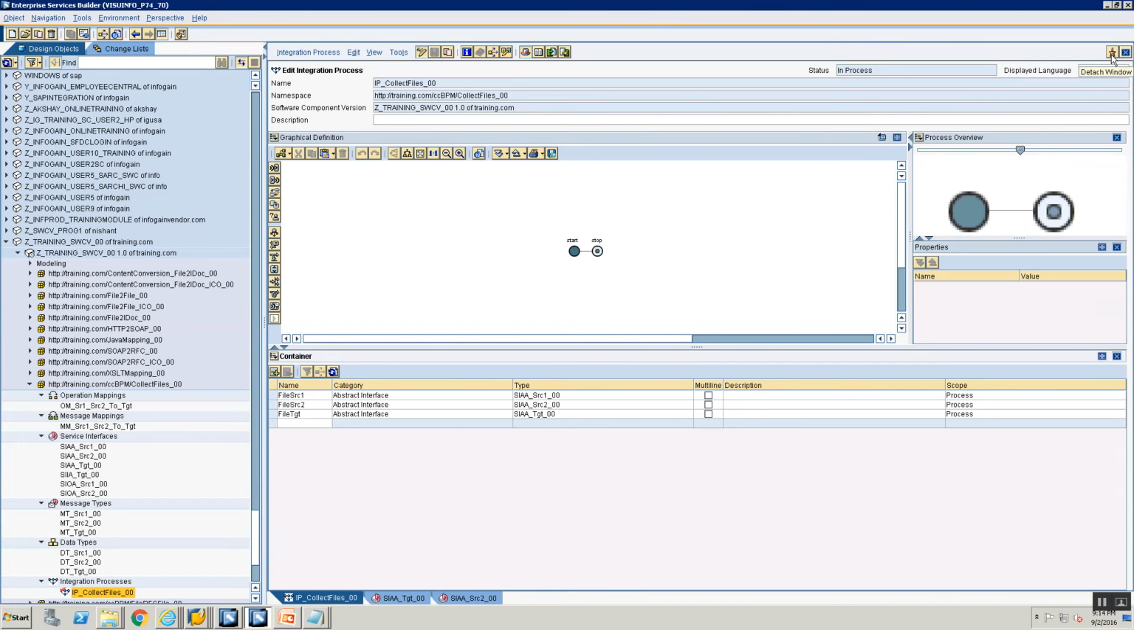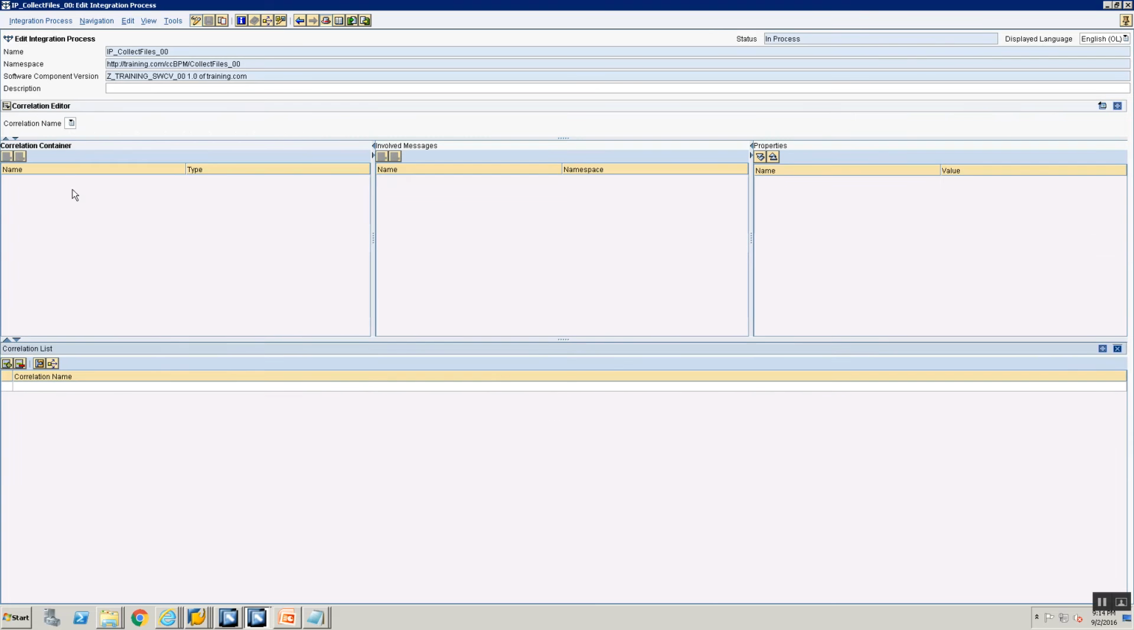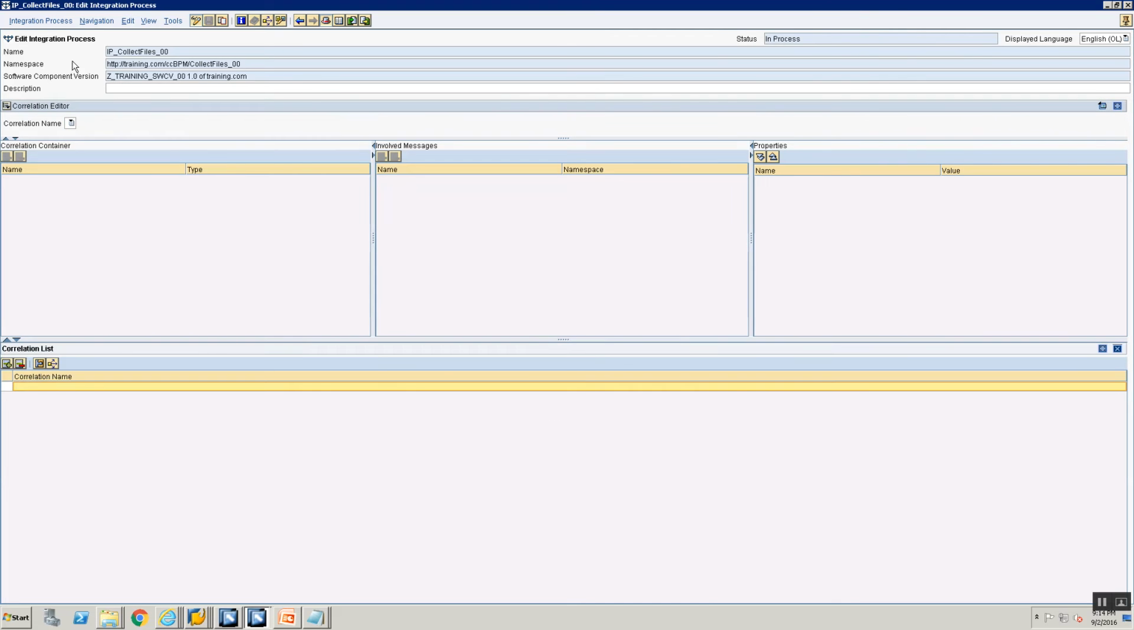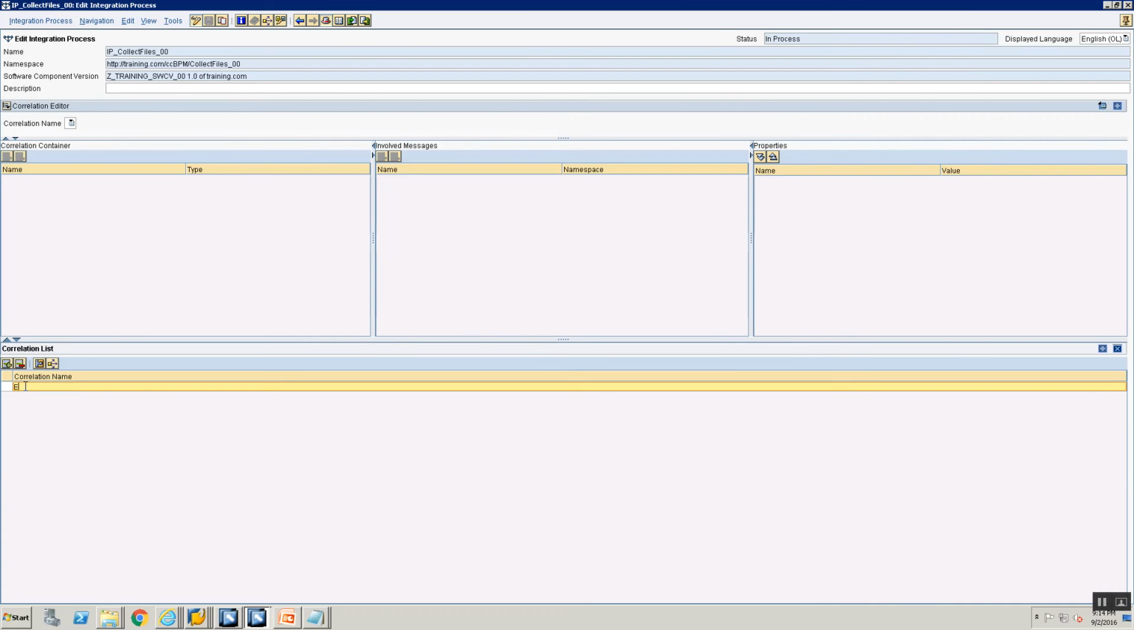And for that, again, let's go into the full mode. In the full mode, click on this editor. You will see something called graphic correlation editor. You are by default always in the graphical definition. Go into the correlation editor. When you go into the correlation editor, you see there's nothing. Now you give a name here. The correlation name will be blank, so you need to give the name here. You call it EMP employee ID underscore correlation.